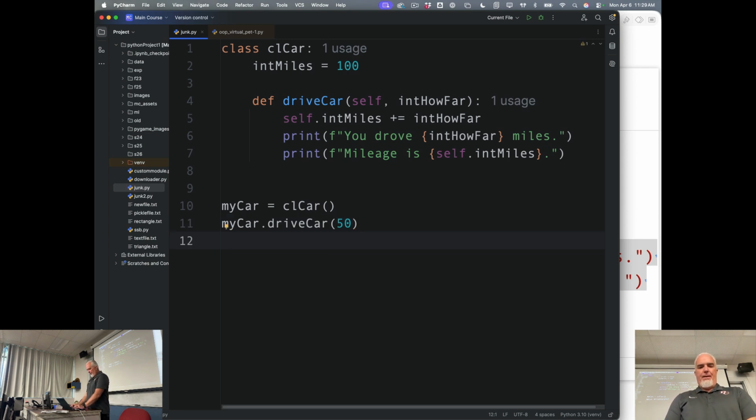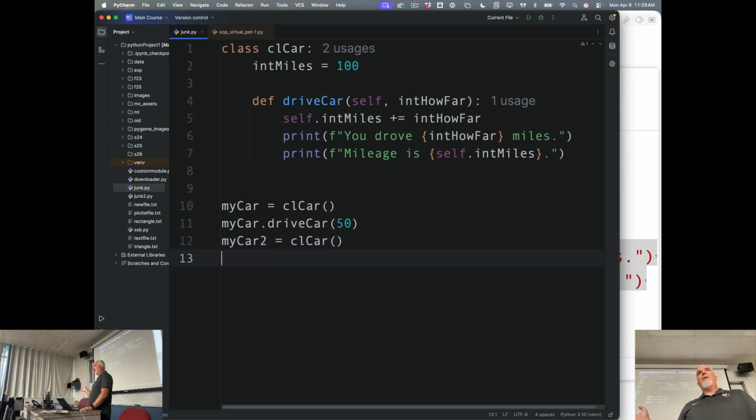But if I say my car 2 equals CLCar, I've created now a second instance of that car, which is totally separate from the first one.